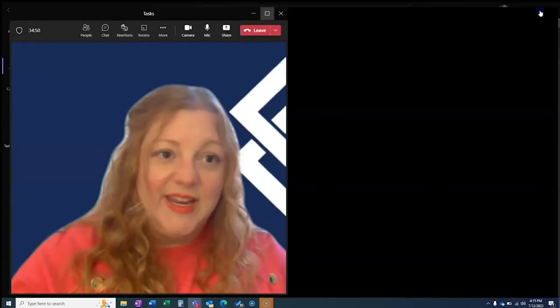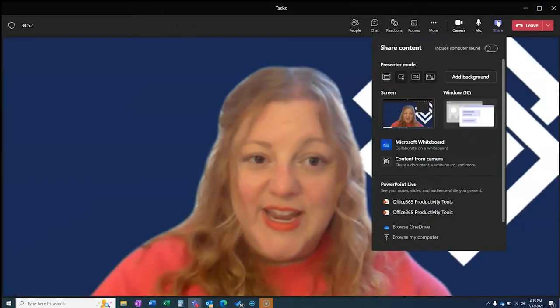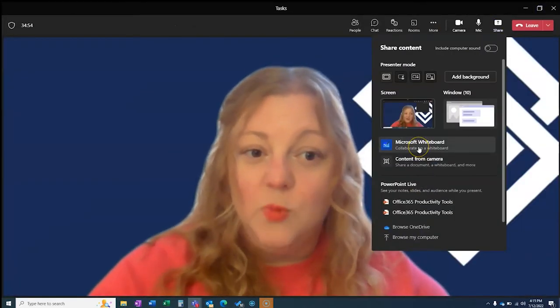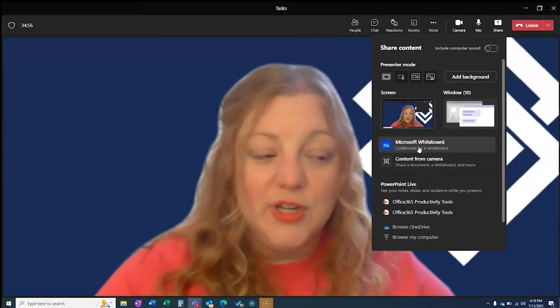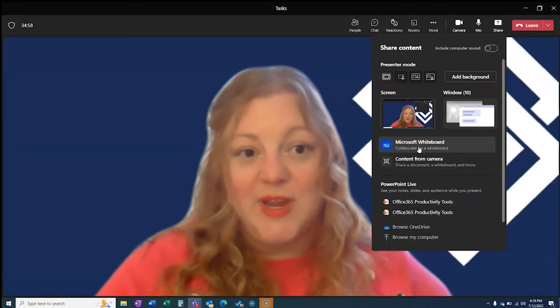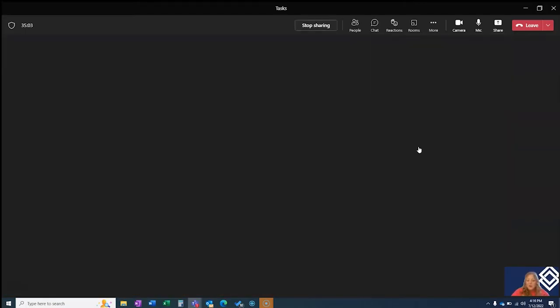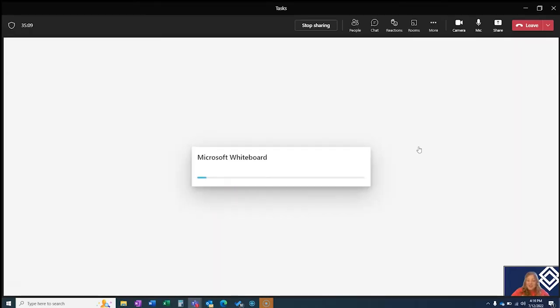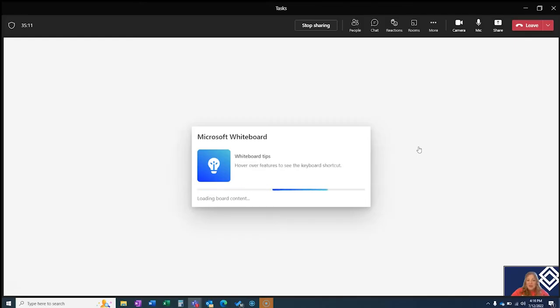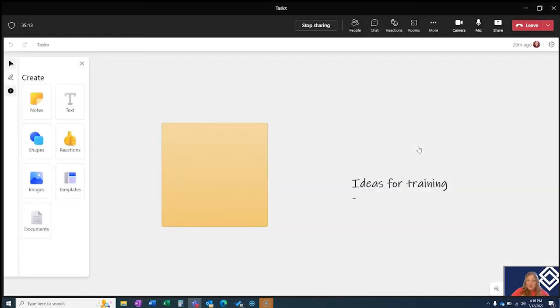Another option under share is to share a whiteboard. So if you're looking to improve participation in your meetings, if you're wanting real-time input and feedback, one thing you can do is use a whiteboard, and it takes just a second to load, but once it does load, you'll see it gives you lots of options for your meeting. So this is a blank canvas for you to use however is helpful.